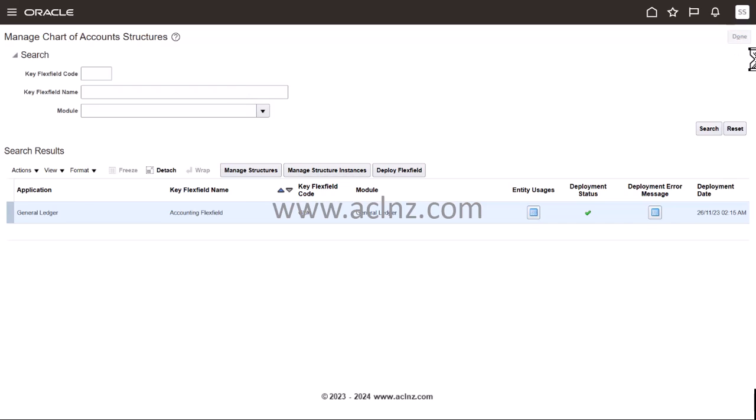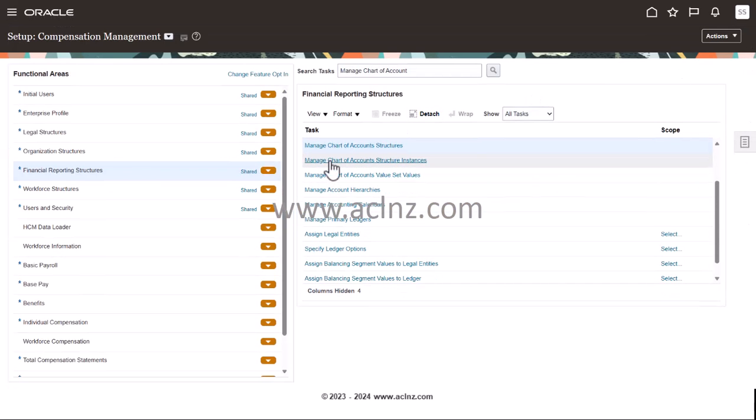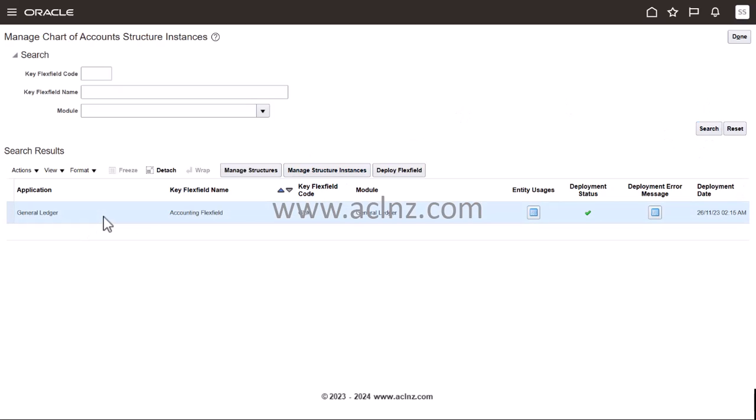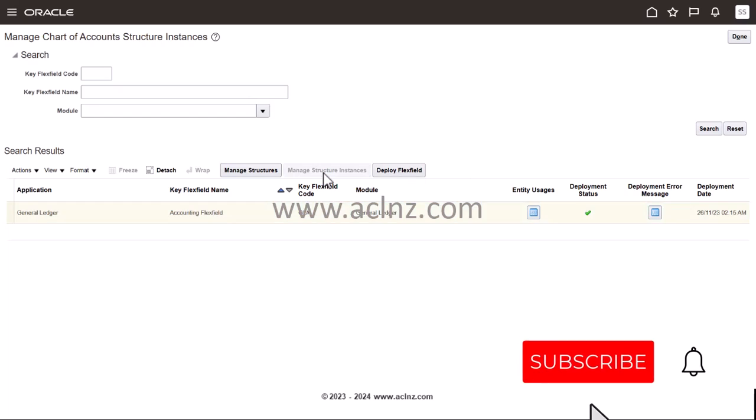Alternatively, you can go via the setup and click on the task manage chart of account structure instances. Okay, so here you've got to first search for your chart of account structure. So here is the flex field, which is accounting flex field, and in that you've got to go into manage structure instances.